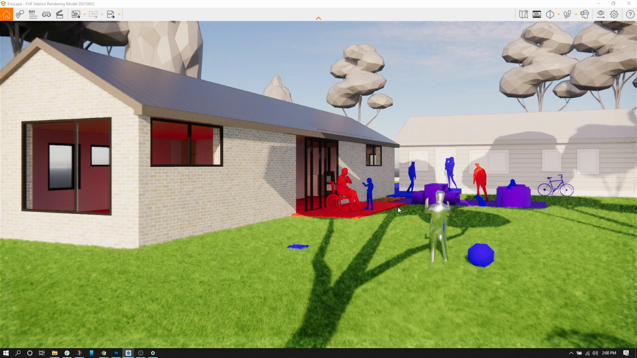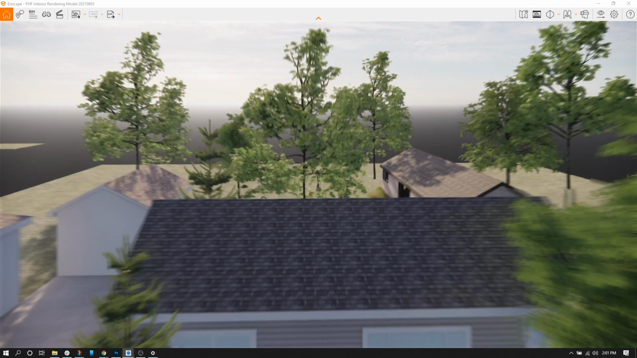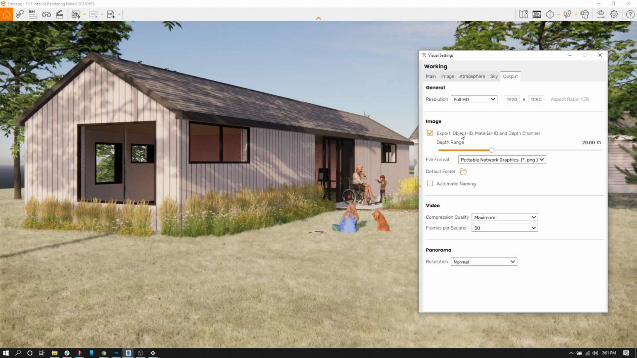So I'm gonna go quickly back to here, and I'm gonna show you how to export and what my workflow is for Photoshop, because there are some really smart people who taught me, and some of you may be familiar with how to use linked images rather than embedded images. But let's just say this is our image. You'll go to visual settings, and you want to make sure that you click export object ID, material ID, and depth channel. These are really, really useful. And then you can choose your aspect ratio and how much resolution you can handle. I think this is really up to your computer.